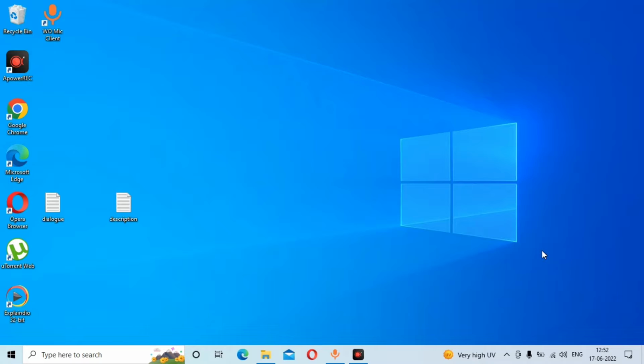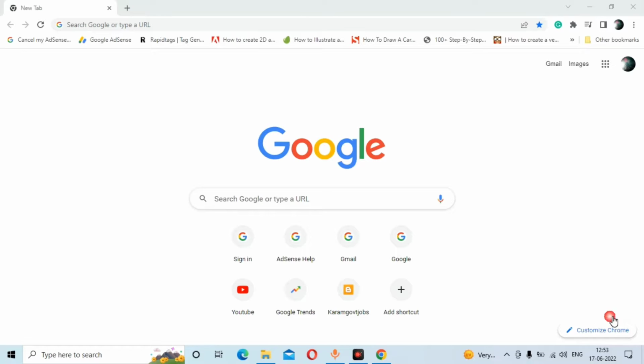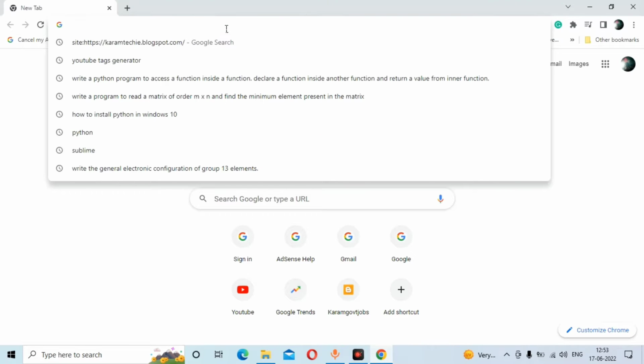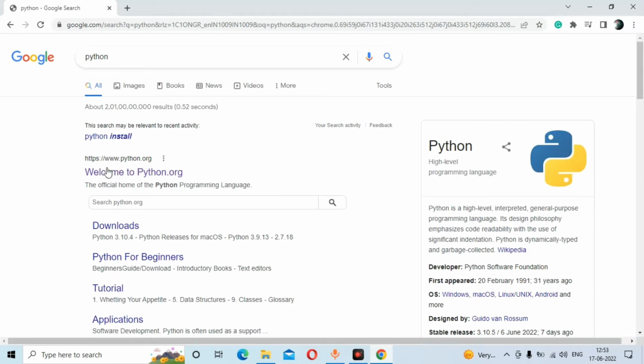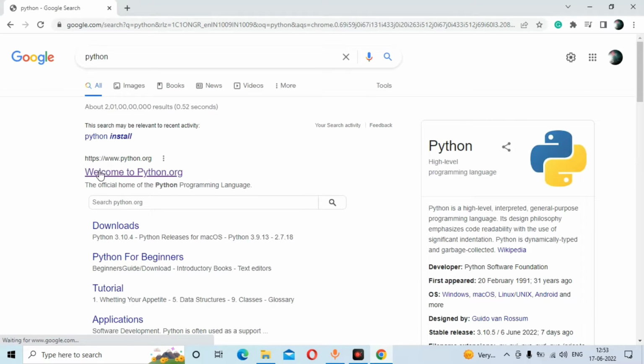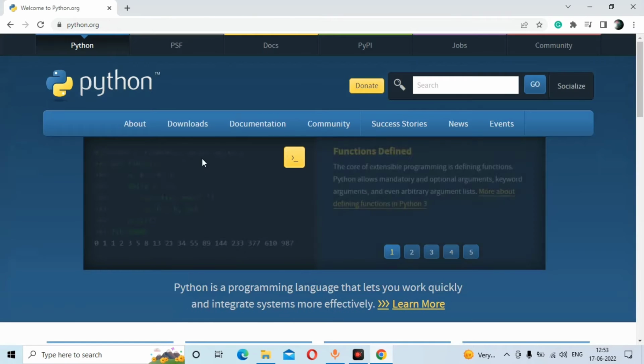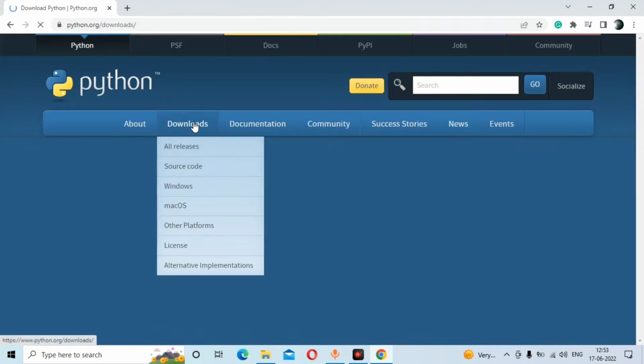So let's start the video. First of all, we have to visit the official website of Python. So open the Chrome browser and go to the official website of Python. Type Python only and just press enter. The first link will be the official website of Python. Just go to this website and now click on downloads.